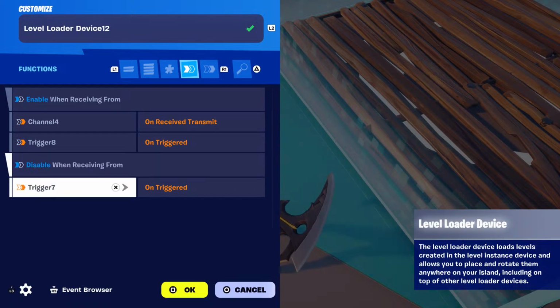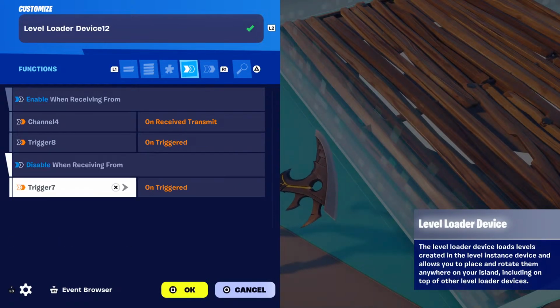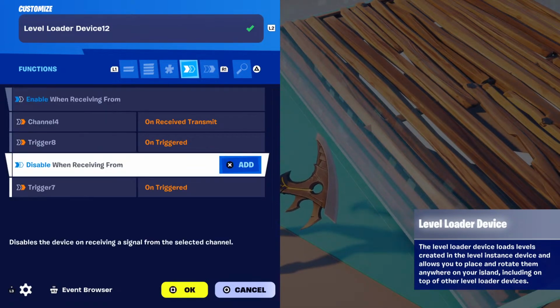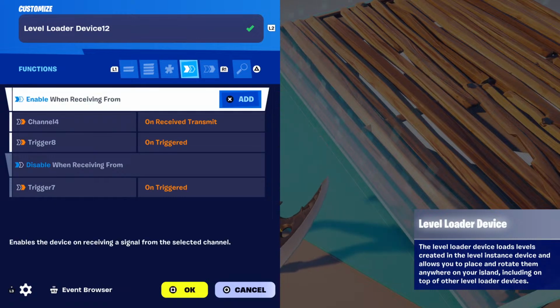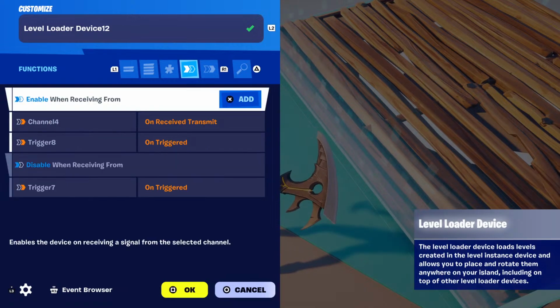All right, and then you also want to set a disable trigger as well. I'm using a trigger. You can use a button or a switch, whatever you want, or even a remote. I've seen some creators do that as well. So any of these are functions you can use: devices like buttons, triggers, remotes to allow the player to enable the tower and disable the tower when needed.